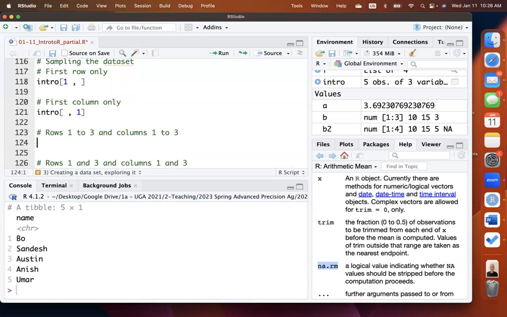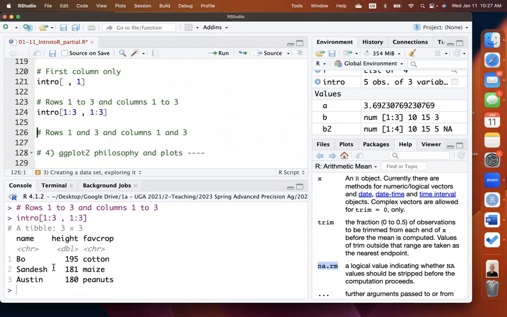So now let's say I want to do a query that's a little bit trickier. So I want a range of rows and a range of columns. How do we do that? So again, we call the object name, which is intro. When it's a range, meaning that it's consecutive numbers, so 1, 2, 3, we can use the colon symbol like that. So 1:3, this is on the row position, then comma, 1:3 on the column position. So if I do that, I get the first 3 rows and the first 3 columns of this data set.